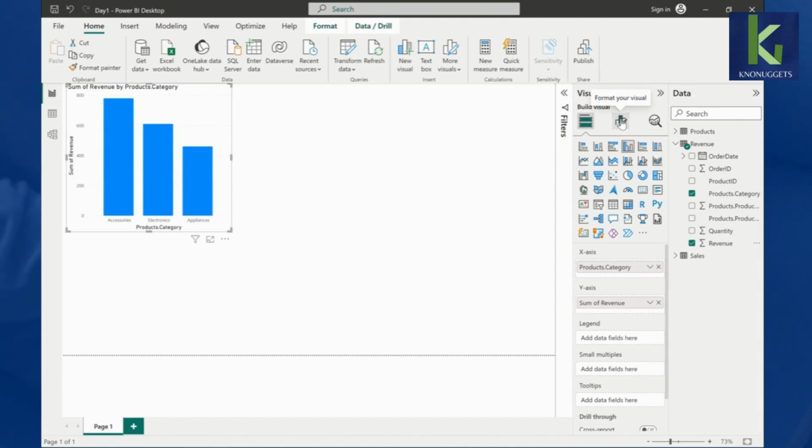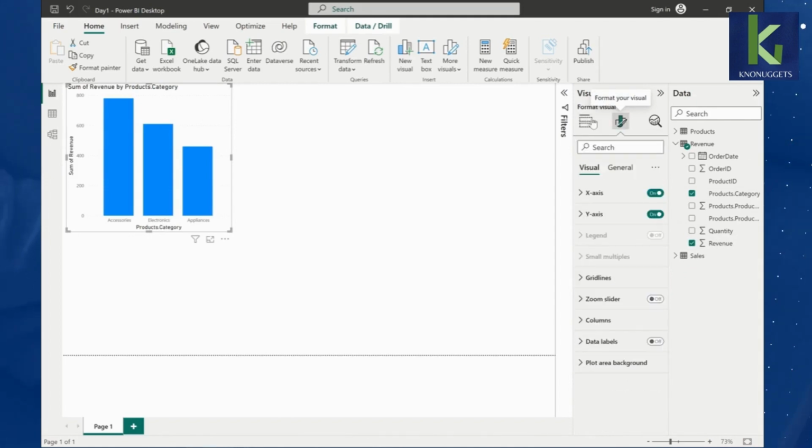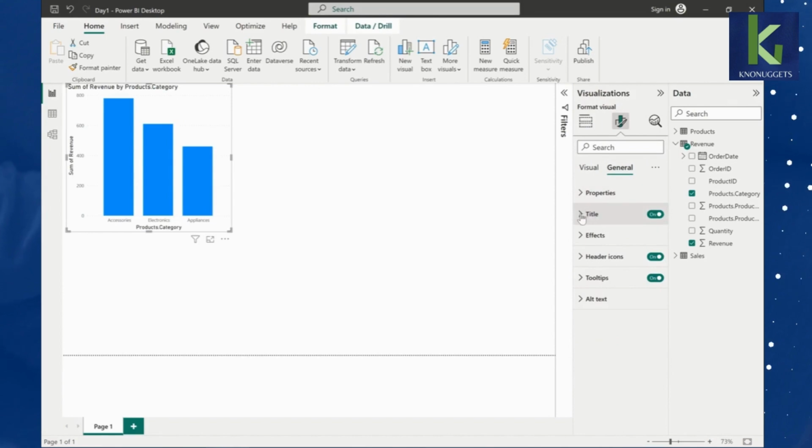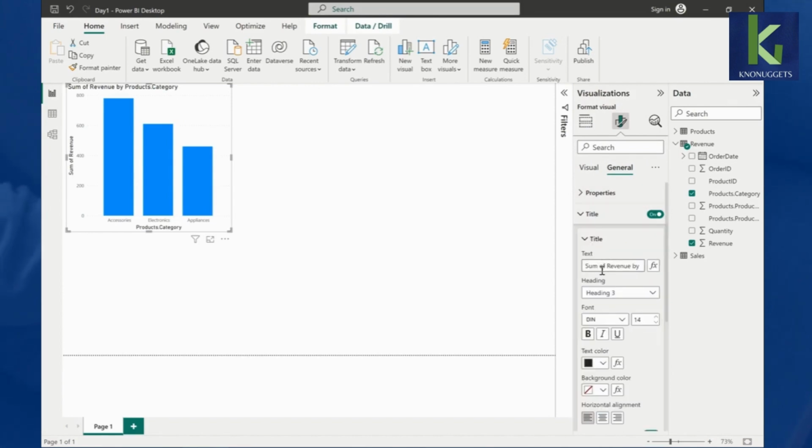To make the visualization more appealing, we can format it. Click on the Format option in the Visualizations pane to access various formatting settings. Here, we can change the chart title, adjust the colors, and modify the axis labels. Formatting options in Power BI Desktop allow us to customize the visualizations to match our preferences and ensure clarity.